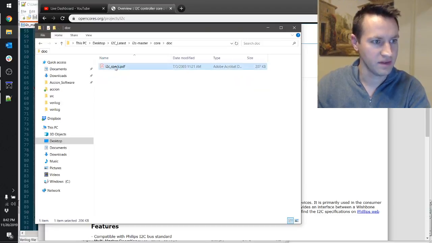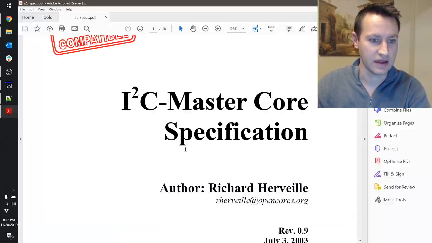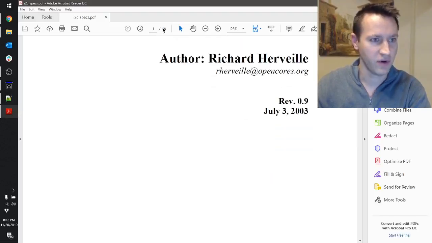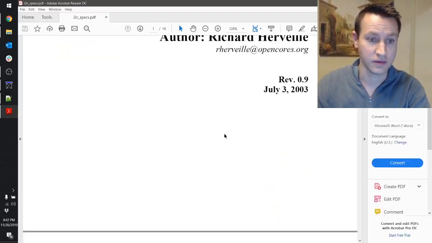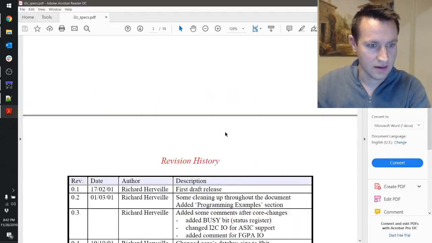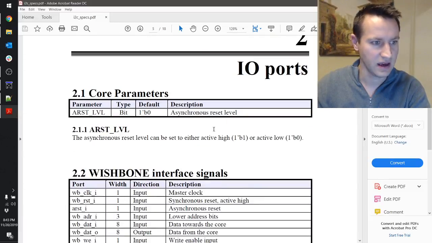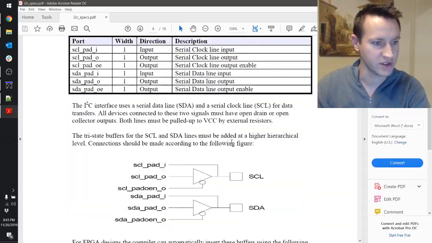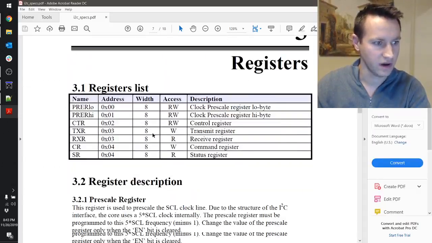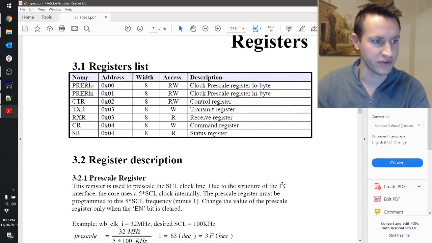If you read the document, this actually has a nice PDF that comes with it, which is great. So this is the core, this is the documentation for it. It's 18 pages, so it's less pages than the spec, which is good. If you read through it, you'll see how to interface to it. There's a bunch of registers, here you go. But these are Wishbone registers, and I didn't really want to talk to this core with these Wishbone registers.